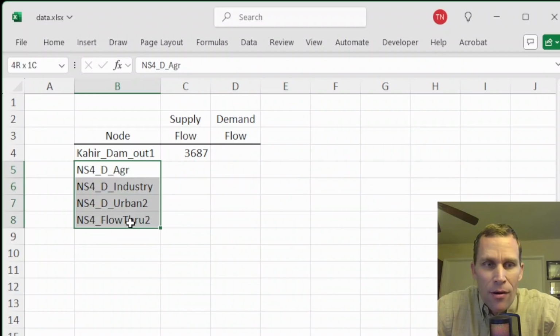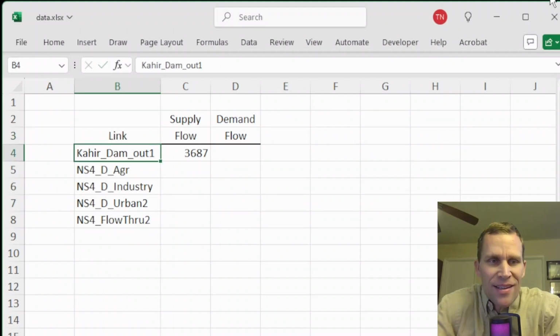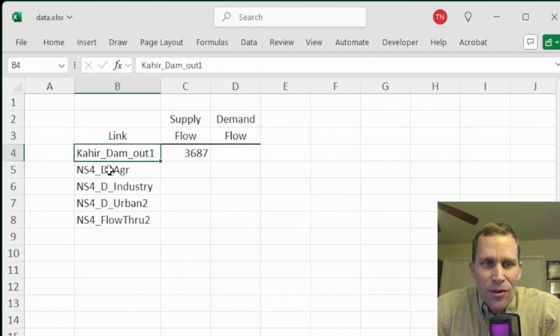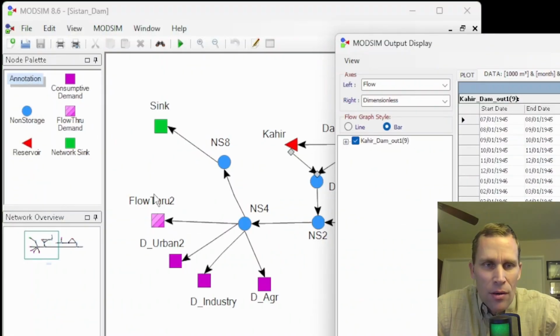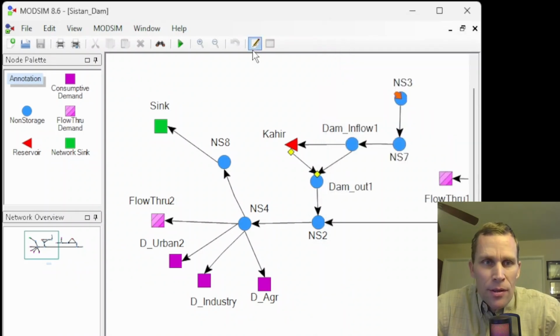All right, here are our 4 demands, and these are the links, so not node, but link. There we go. And then they all start at non-storage node NS4, and then they go to either the agricultural demand, industry, urban 2, or flow through 2 nodes, which are right here listed. All right, so again, just focusing in on that first time period, the first month.